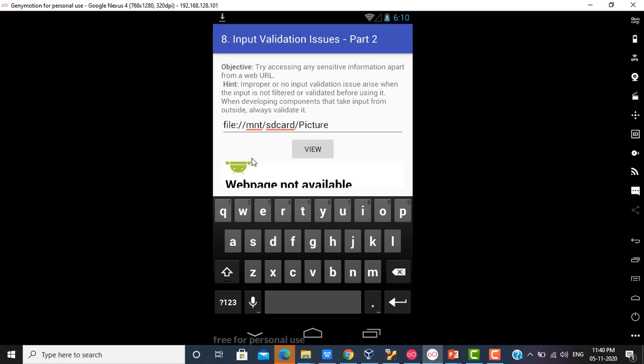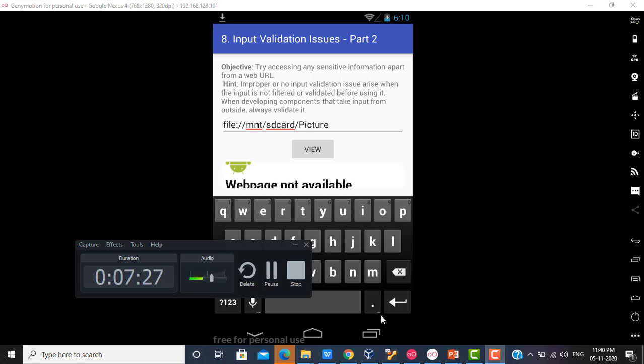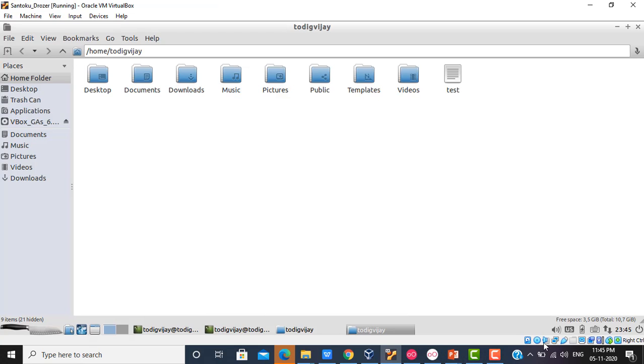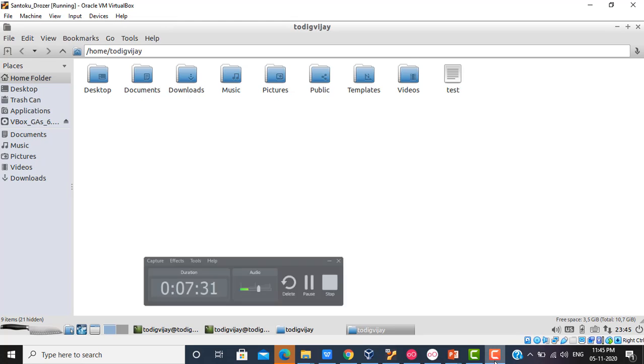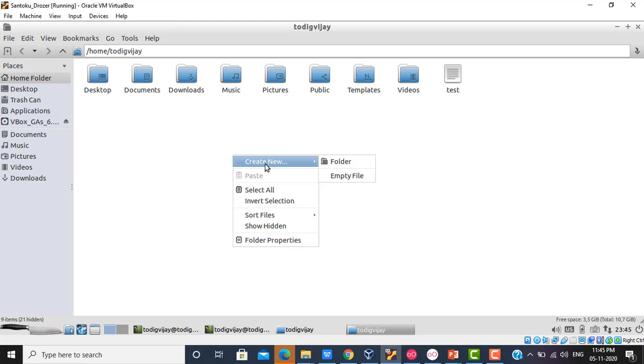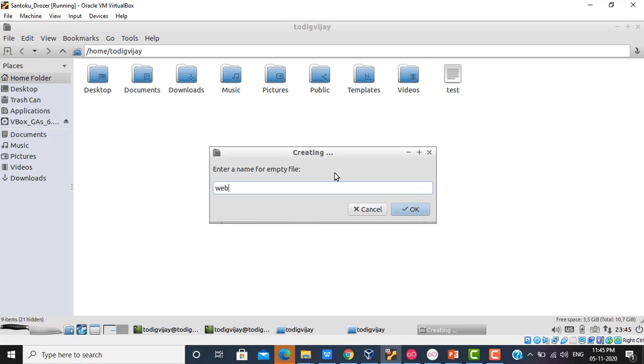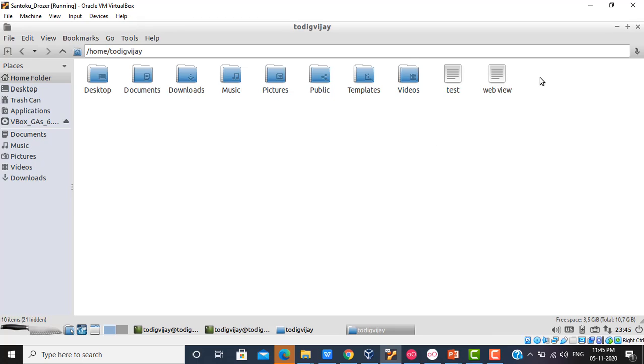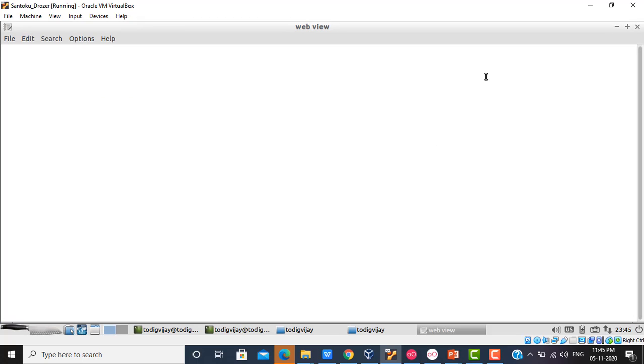Or let me try to create a file inside that directory and try to access that file through this file URL. Let me create one simple file here. I am in the Santoku, and I'll name it webview. Okay, a file is created, and I'm just writing something inside this.